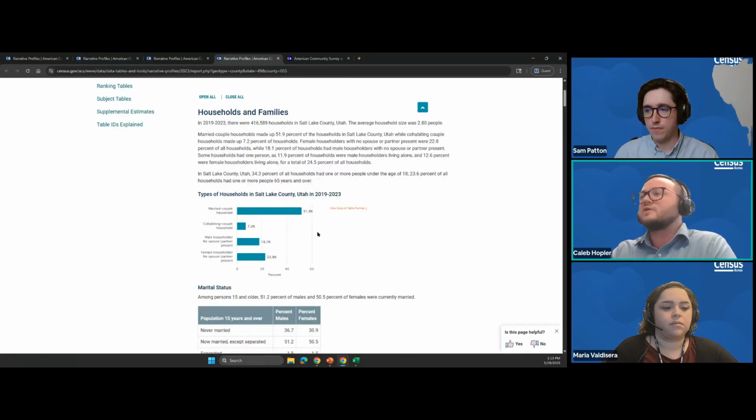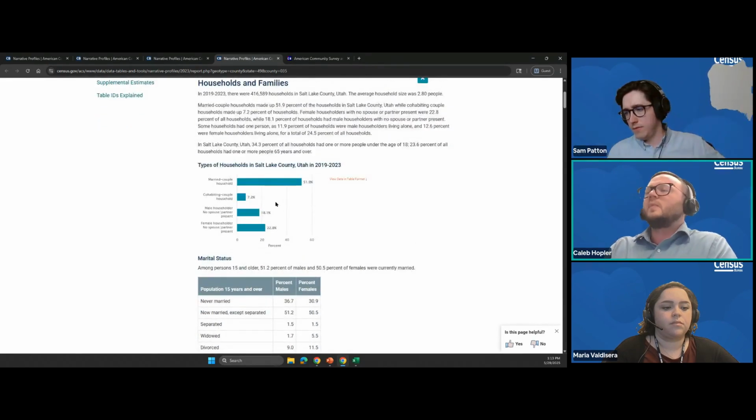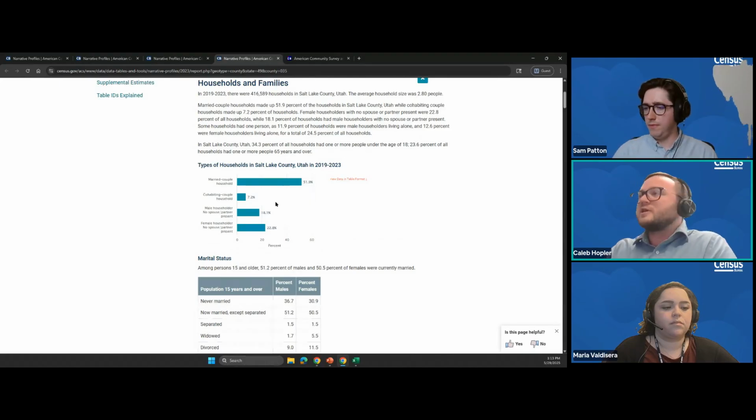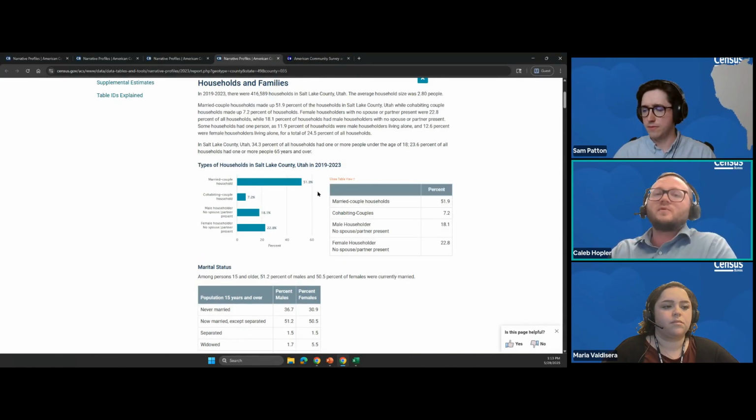And then it's also going to share visuals. So you have data tables, and then you have different graphics, bar charts, etc. And anytime you do see a graphic like this, you'll have the option to view that data in a table format. It might be a little bit easier to see the actual data points when you expand that.